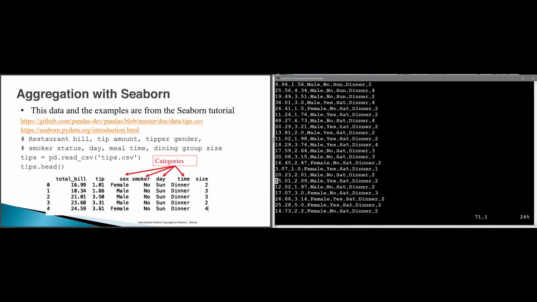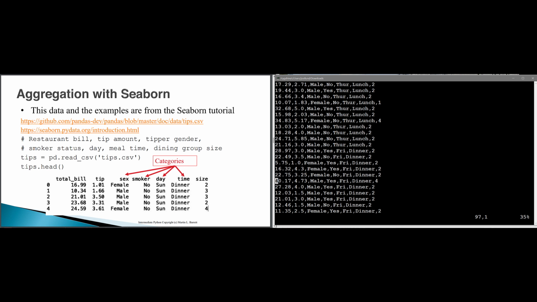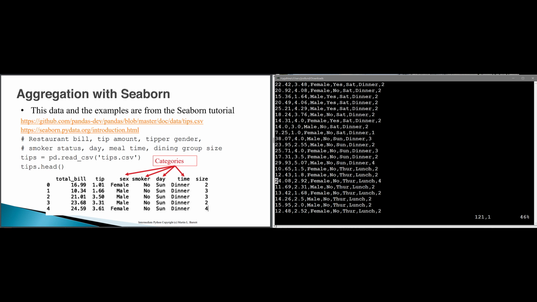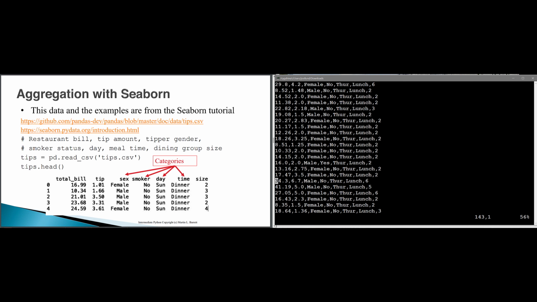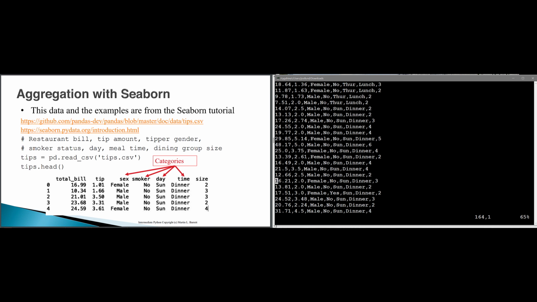it looks like the largest party that I have in here is 4 people. I've got some singletons, lots of 2s, a few 3s. Here we have a party of 6 people. Okay, so mostly 2s, some 3s, lots of 4s, some 1s, some 5s and 6s. And altogether there are 245 lines of data in this CSV file.